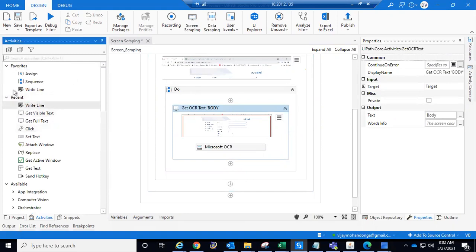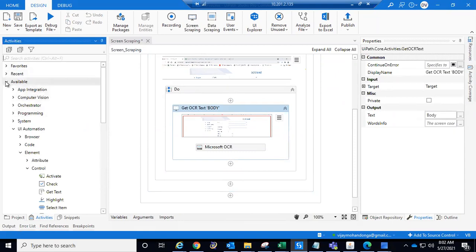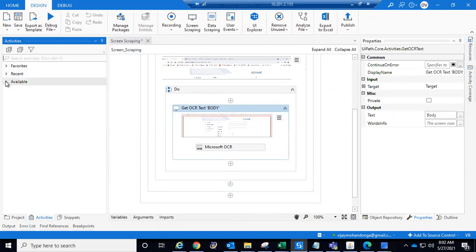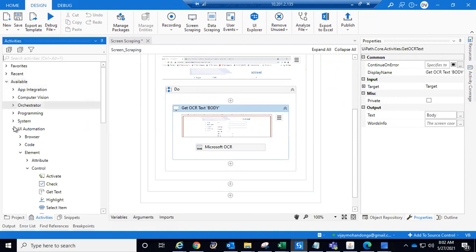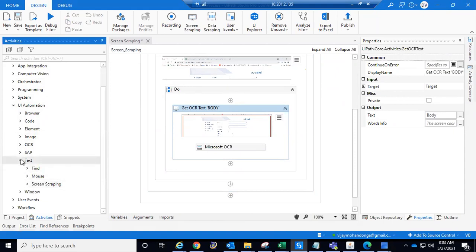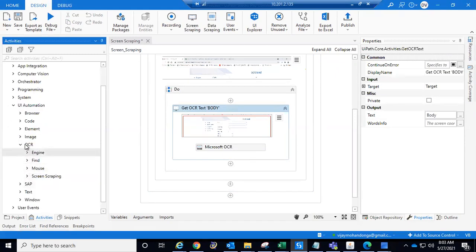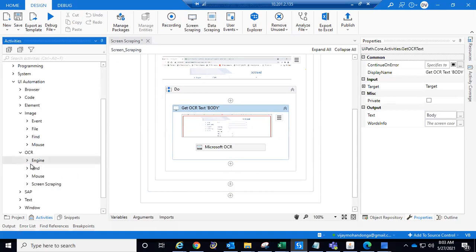In the activity search, clear the search, collapse everything, and just expand Available and UI Automation under that, and collapse the element. Okay, collapse window, expand text, OCR, and image. Whatever I'm saying, just expand that. Image and text. Scroll down.